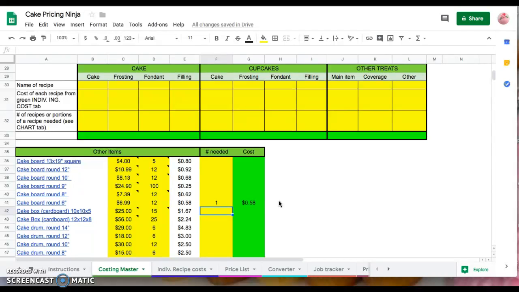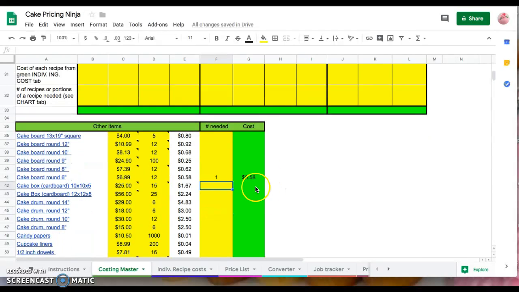So before I go on to the rest of this, let me tell you how I know that this is 58 cents. Did you see how it popped up on its own? Let's take that away. So if I put a 1 there, and I just enter, 58 cents pops up, because I have put in what the cost of those were. I paid $6.99, and I put that in there. That's why it's a yellow square, because I put that in there, and you're going to need to do that too. When you buy cake boards, put in the price, how many you get.